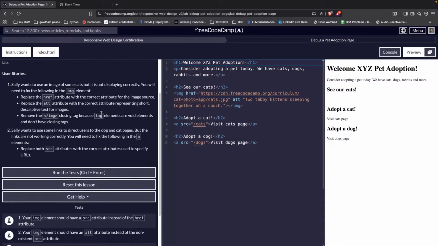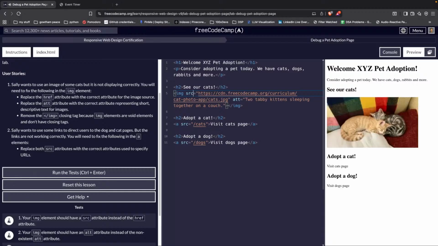Okay. Sally wants to use an image of some cats, but it's not displaying correctly. You'll need to fix the following in the image element. Okay, here is the image element. Replace the incorrect attribute with the correct attribute for the image source. Okay, src, source.